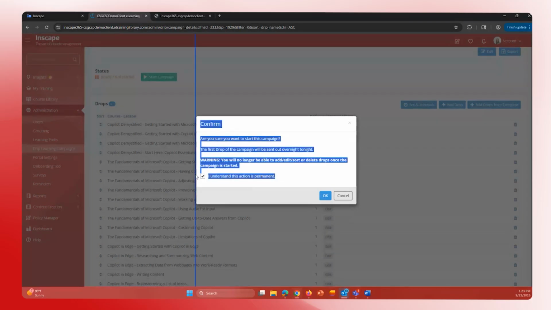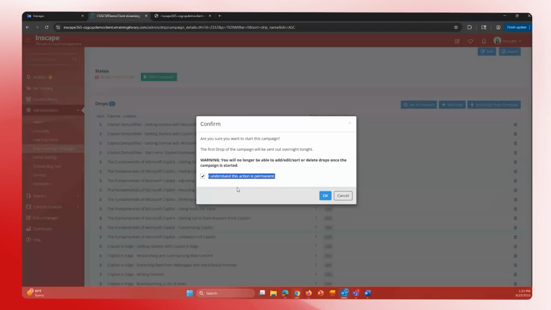But I do just want to say that this action is permanent. As you see here, you have to check this box before you confirm. After you deploy the campaign, you can no longer edit it. So you will not be able to add any additional drops. You can't sort it. You can't move the order around or anything like that. It does become permanent. You can always add new users if you would like to, but the drops themselves will not be editable after you click deploy.